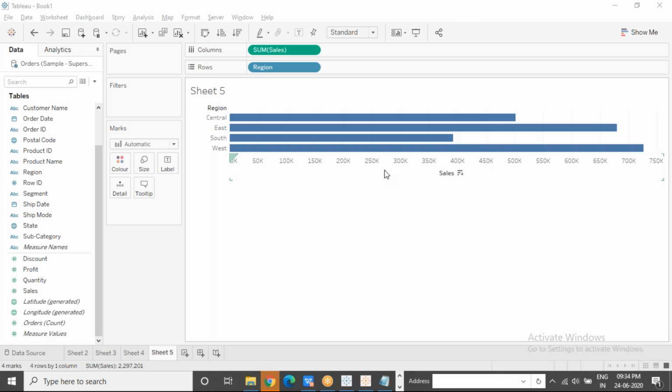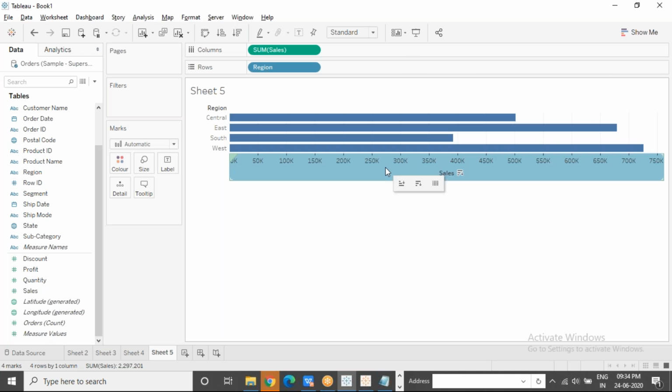What does it mean? Let me show you. Now we can edit this axis. This is an axis, right? So when you right click on the axis, there's an option called edit axis. I will choose edit axis.